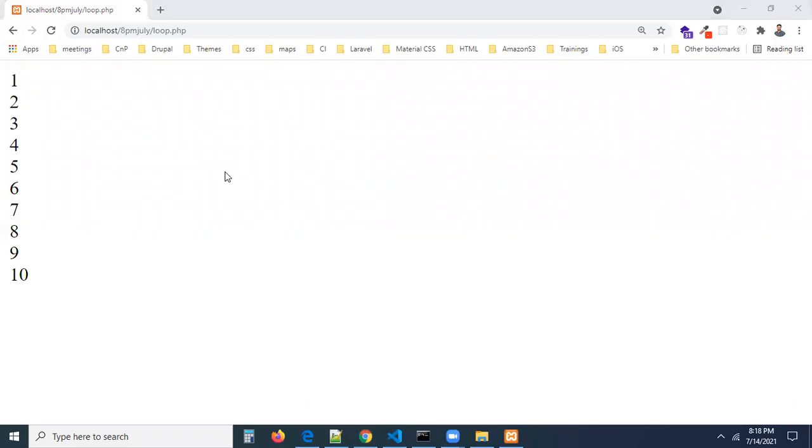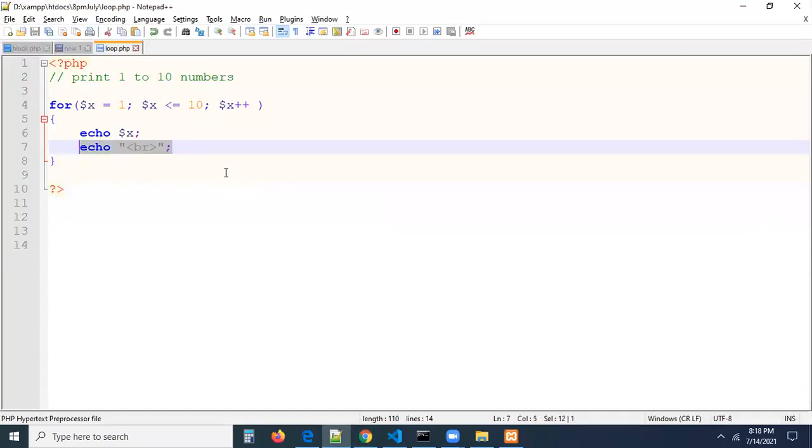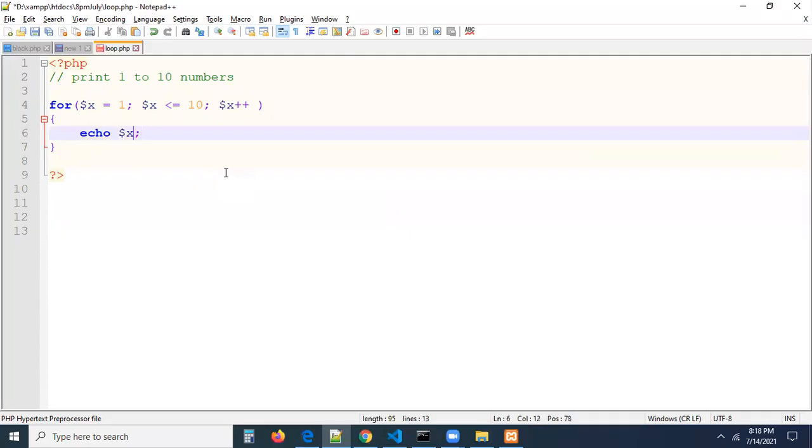Sir, I don't want to write echo two times. Why should we write echo 2 times? If you think about it, we can concatenate in echo directly. Now you can see it is a variable, and this is going to be a string. We can concatenate like this also in a single line, right?